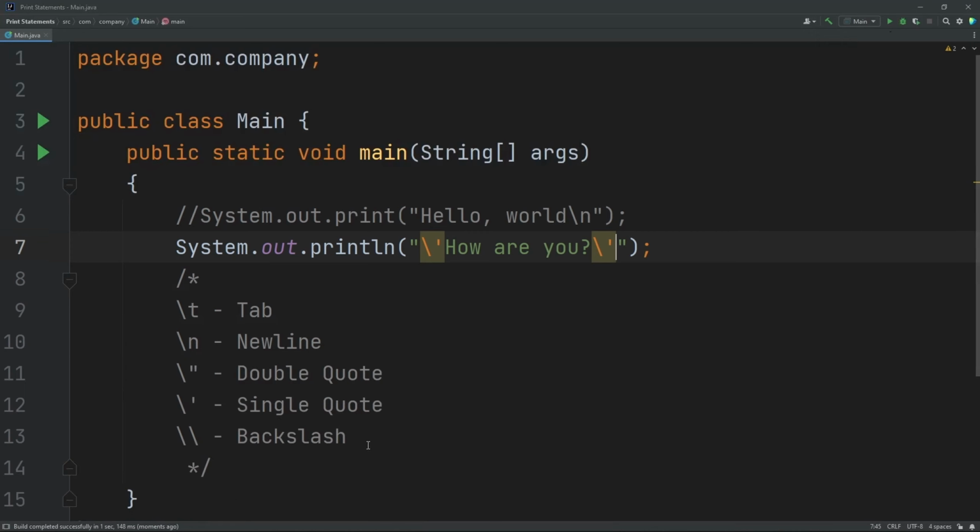Now, lastly, if you wanted to print a \, we would need to do \\ in our print statement to print out just one \. So if I wanted to print out 5 \, we would need to use 10 of these inside our print statement because one will be used to indicate that we need to print the \, and the other one will be printed out.